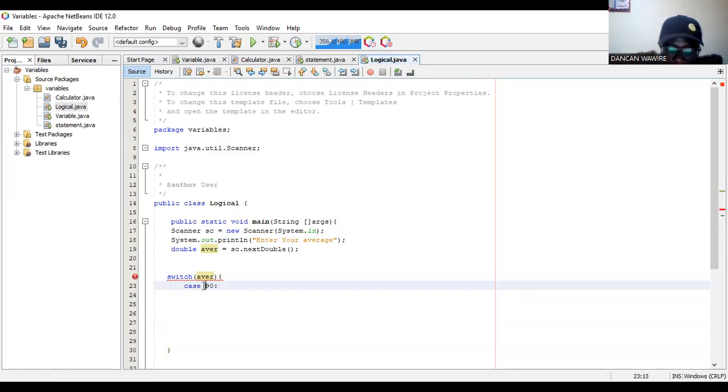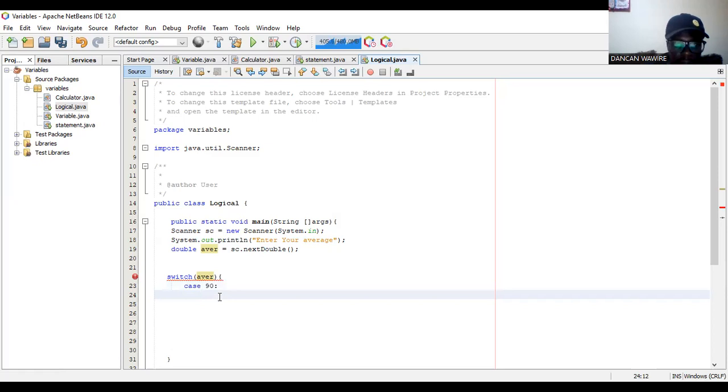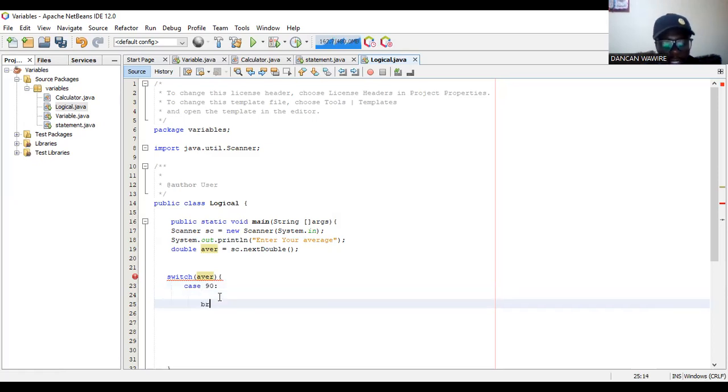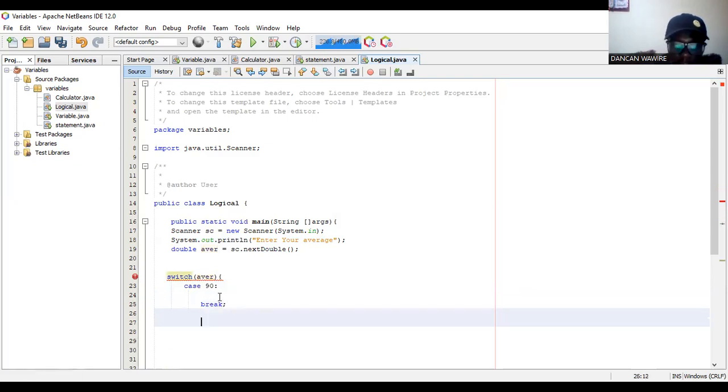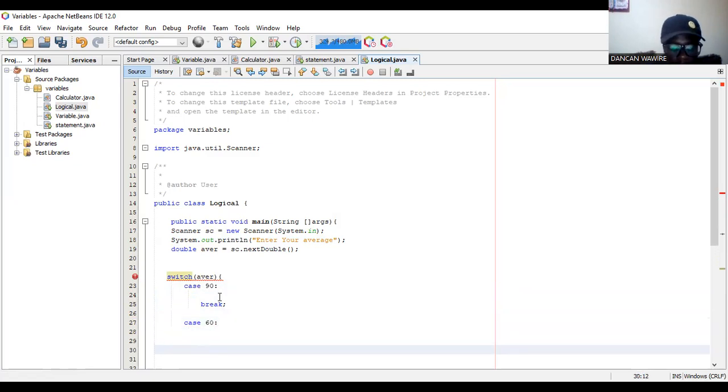Can I try and see if it will work with greater than? Oh, it doesn't work. Okay, so if your average is 90, we shall do some code here, then break. Let me just write it and I'll explain. Then we shall have a case, can have case 60. I just want to have a number of them. Then break, like so.